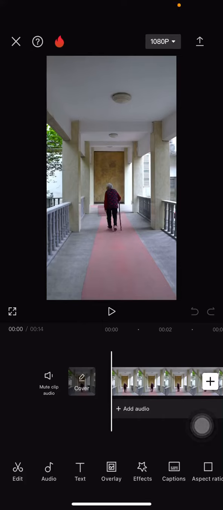Hello people, welcome again to this channel. Today we will learn about the CapCut application, and I'd like to show you how we can remove an object from the video.